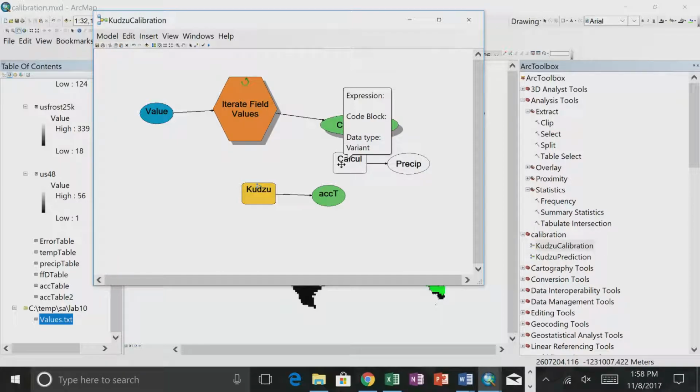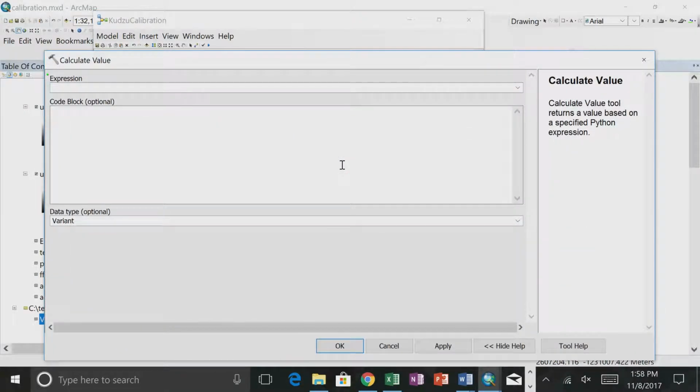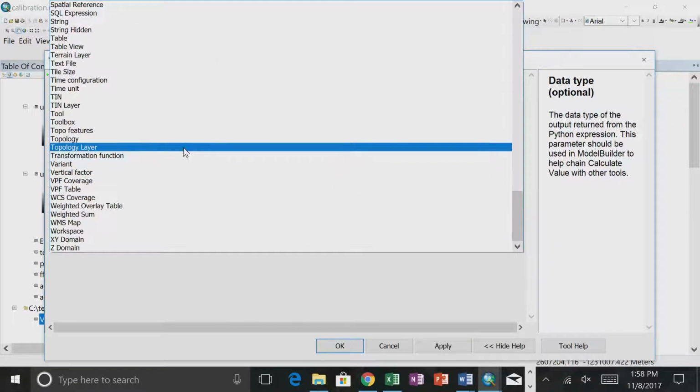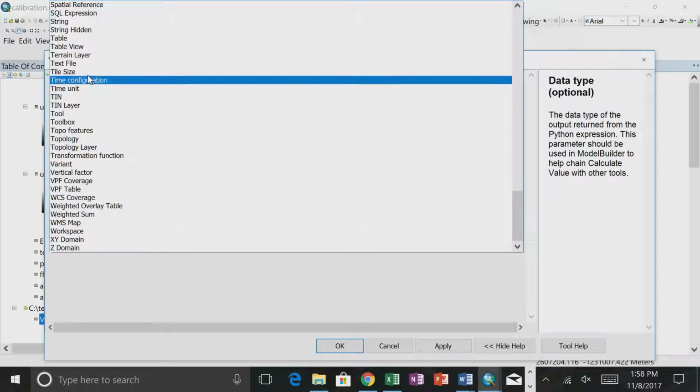So let's calculate a value. Right? This is the expression. Remember, if you can fit it on one line, you can use the expression. If you can't fit it on one line and you have to do some logic, it has to go down here. This is the data type. They're all going to be long integers, so we'll change this to long integer.